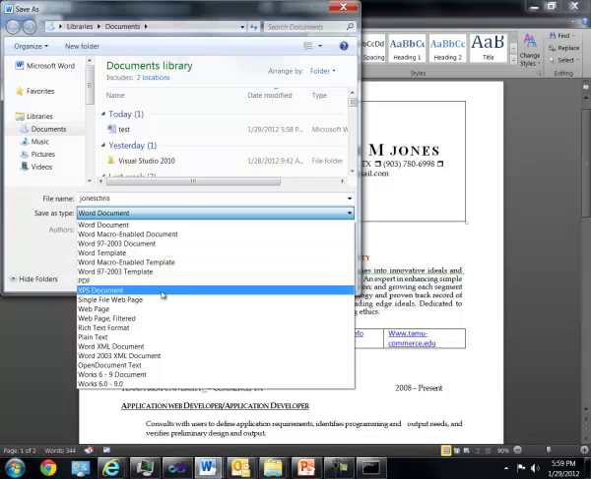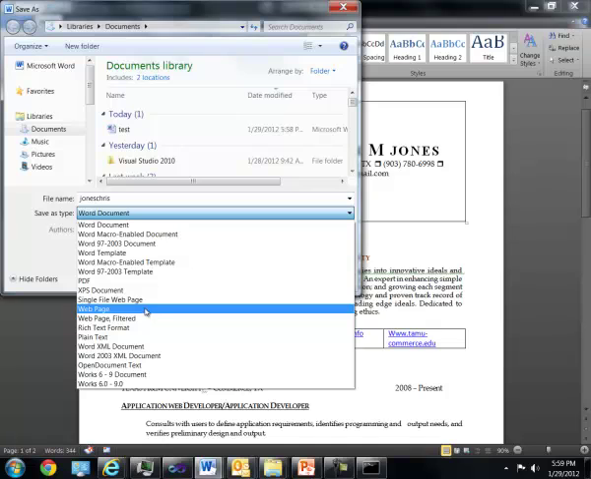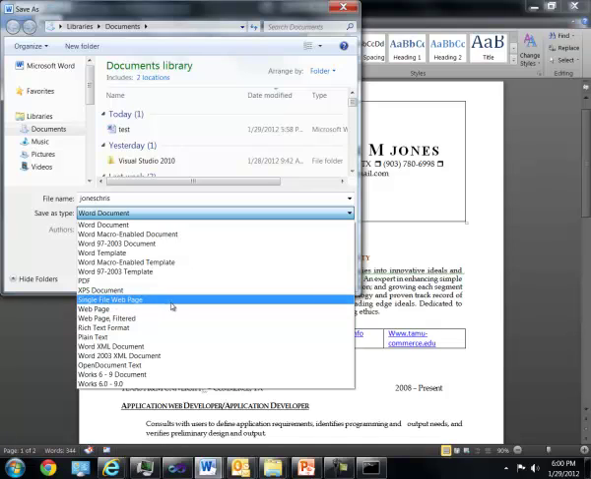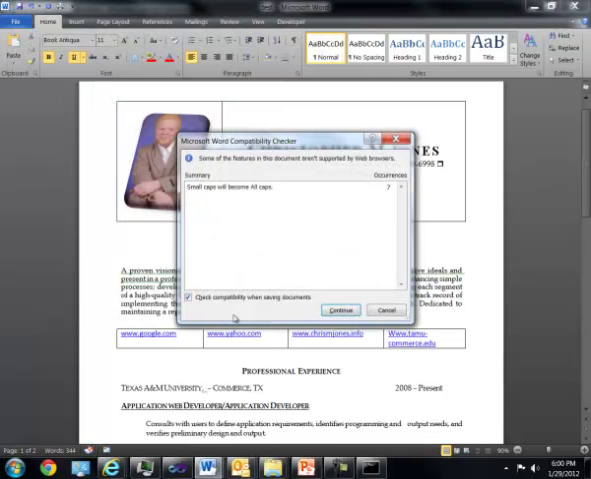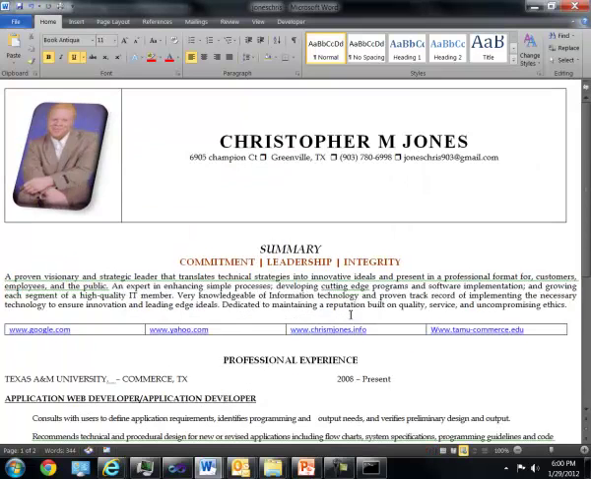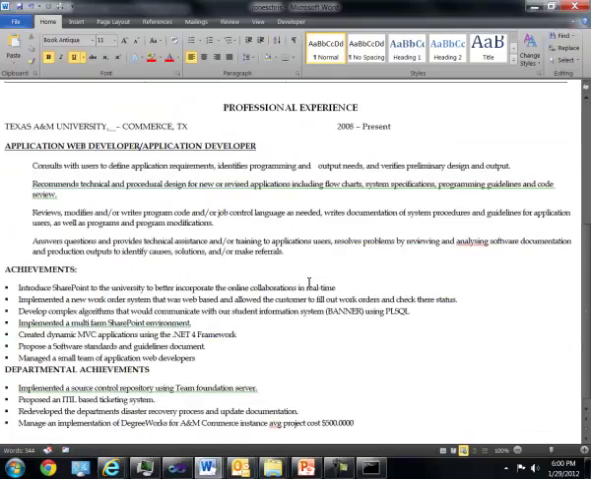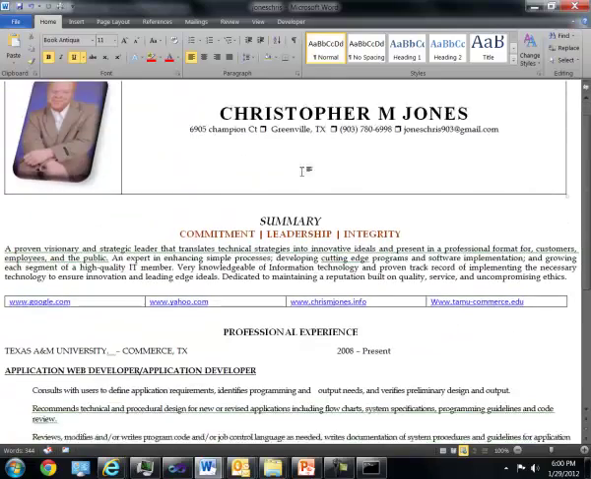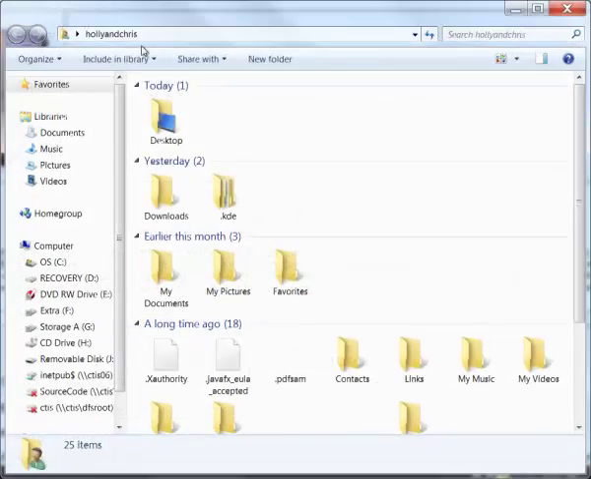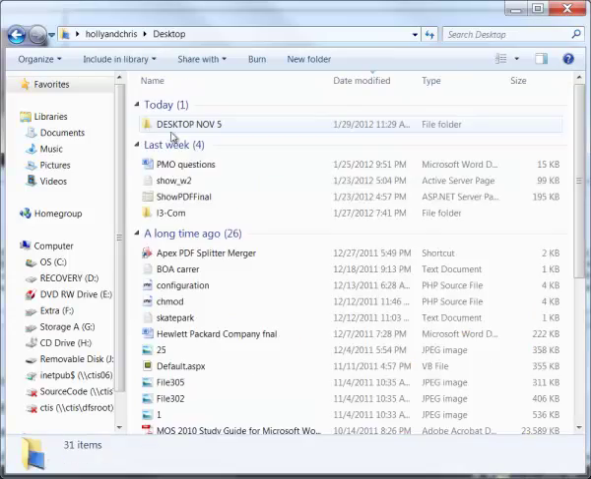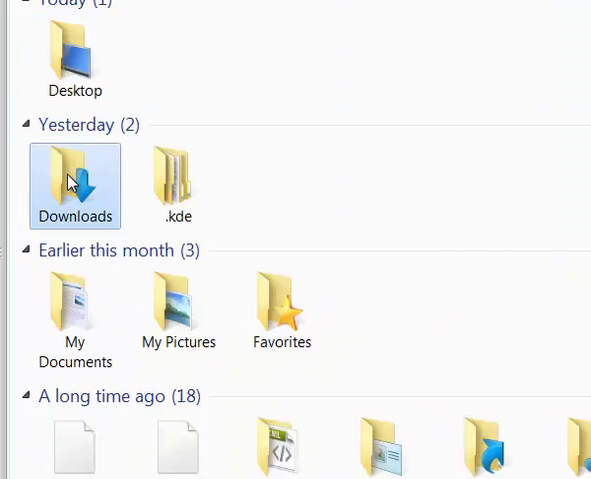We will scroll and find Single File Web Page. We're going to click on that. The name still stays the same, and you just hit a single save button. Now it asks whether you would like to change this into your web layout, like it would look on a website, and I said yes. So this is the web resume, and this is how it will look on a website. Once everybody has their assignments submitted to me, I will probably post this somewhere.